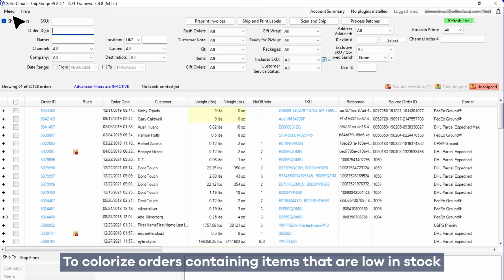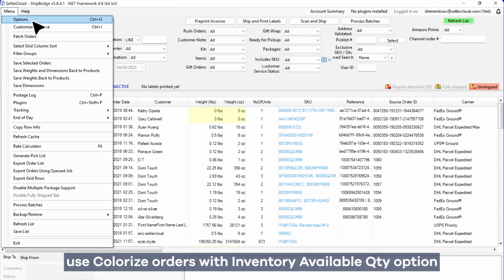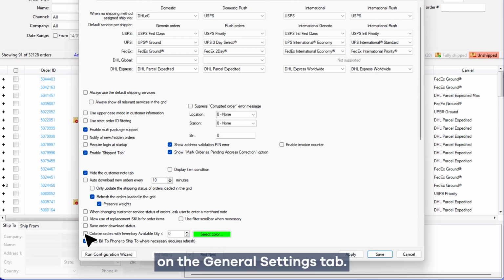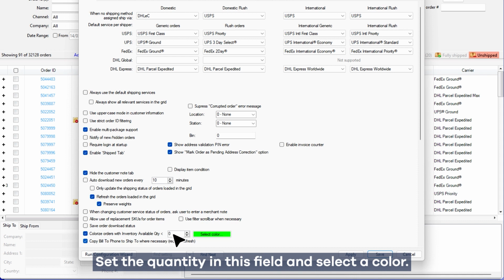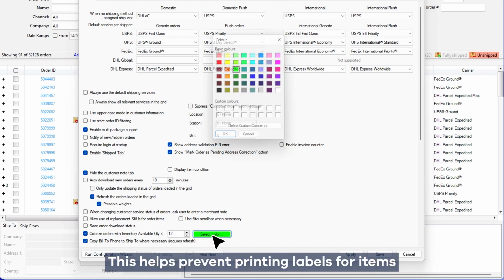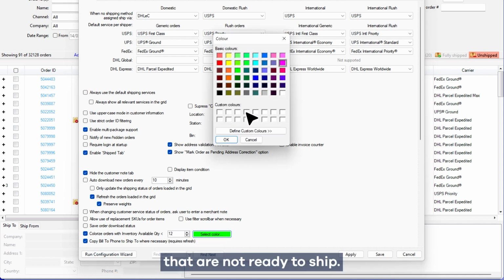To colorize orders containing items that are low in stock, use Colorize Orders with Inventory Available Quantity option on the General Settings tab. Set the quantity in this field and select a color. This helps prevent printing labels for items that are not ready to ship.